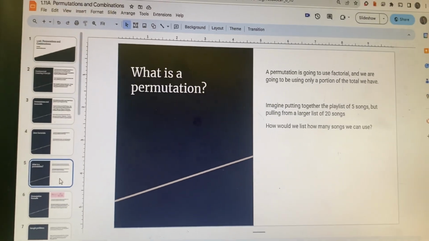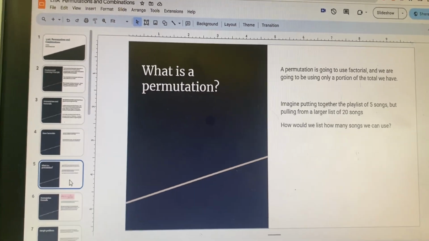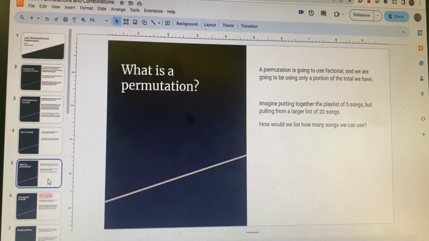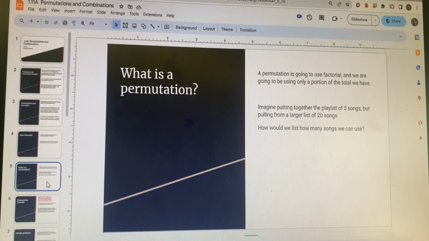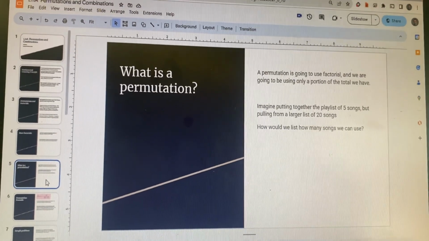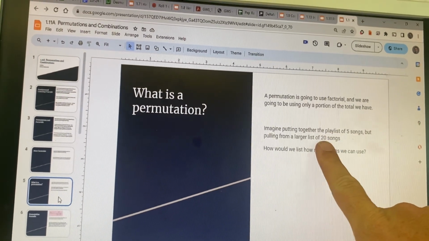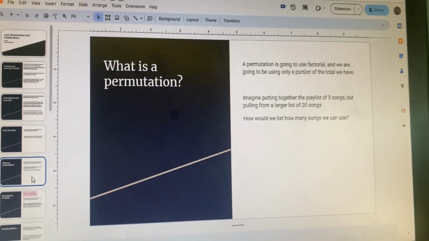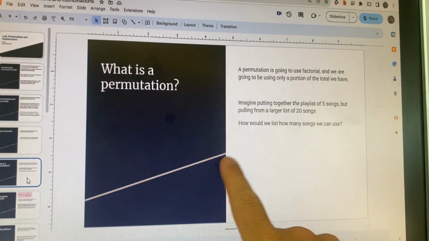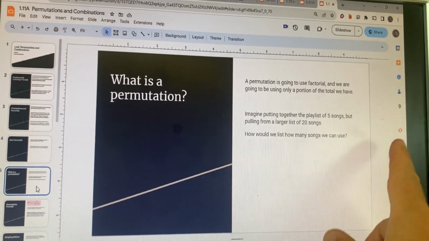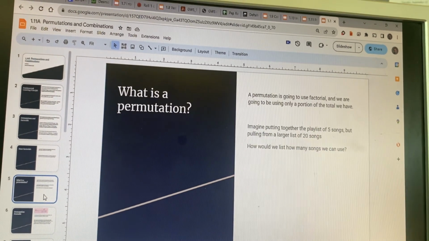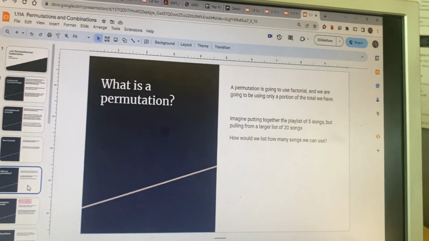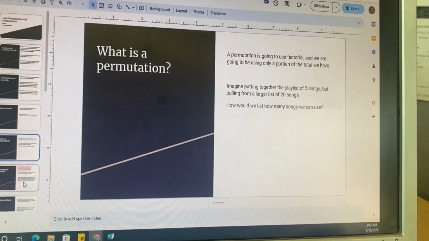So then what is a permutation? This is the key of what we're looking at today. Permutation is going to use factorial, and we're only going to be using a portion of what we have. So if we're trying to make a playlist of 5 songs, but we have 20 to choose from, how can we list how many we can use? So we would have 20 times 19 times 18 times 17 times 16 times 15 times 14, whatever, but we're only going to use 5. So we're going to put this over 15 factorial.